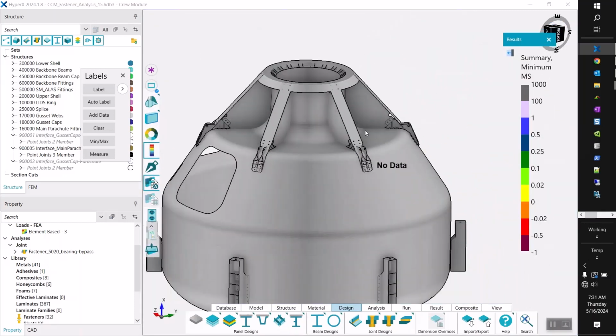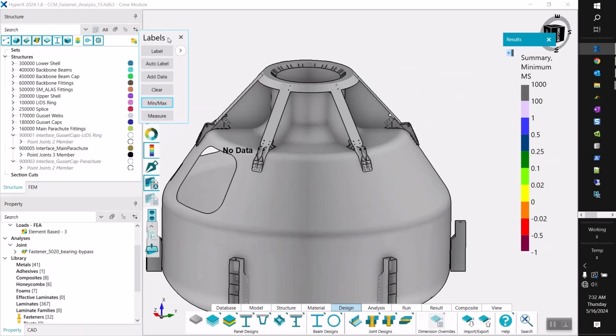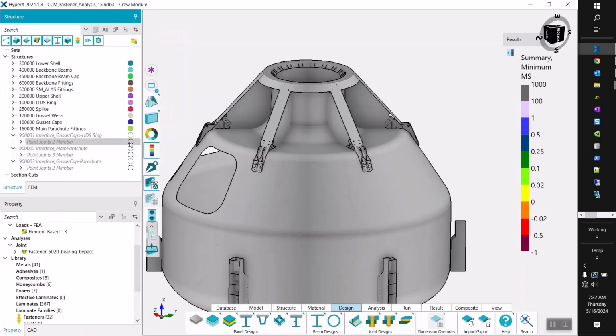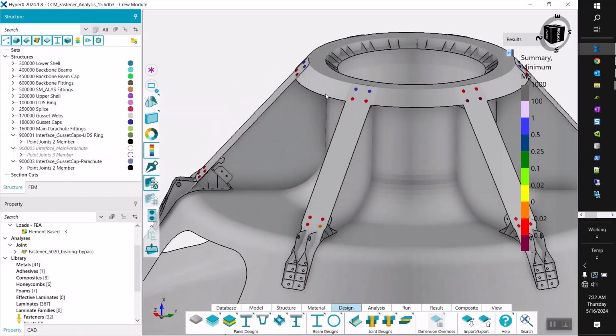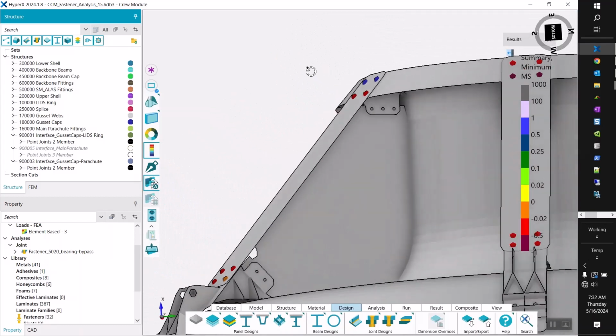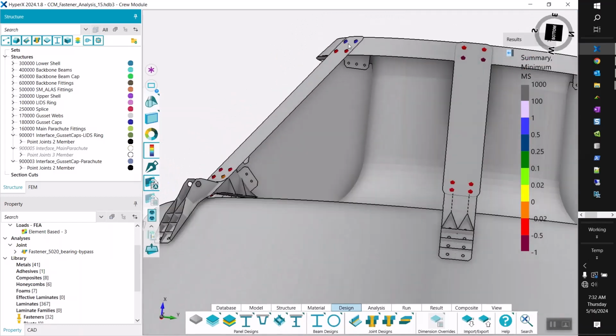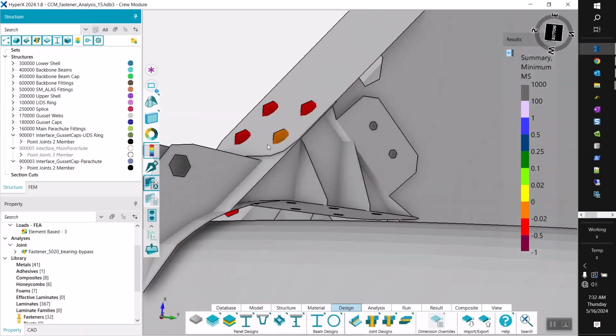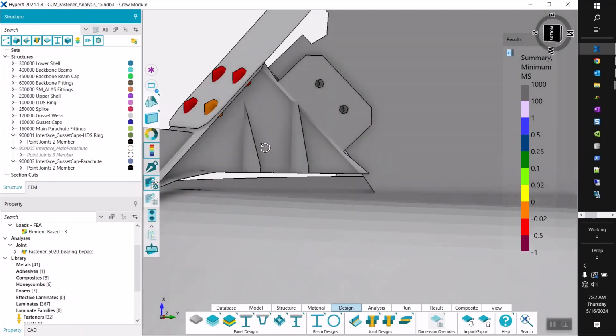And so we've resolved the negative margins in the 3-member joints. So that's good. I'm going to go ahead and turn those off. And I'm going to go to my 2-member joints here. Select those and turn those on. All right, so these would be the gusset to lids fittings and then the gusset to main parachute fitting.